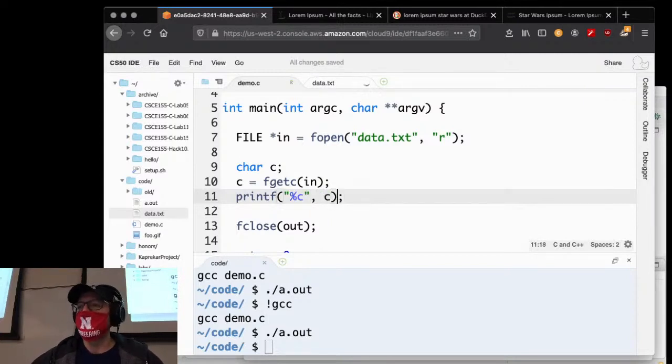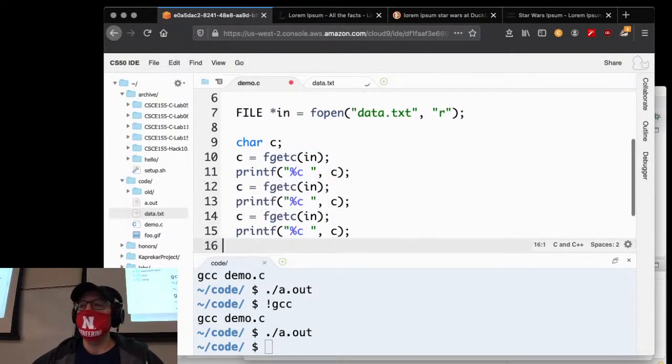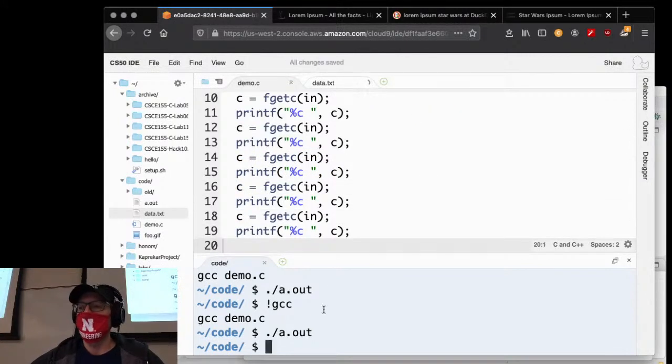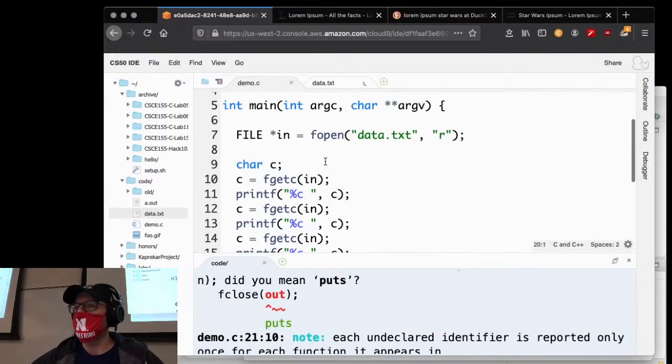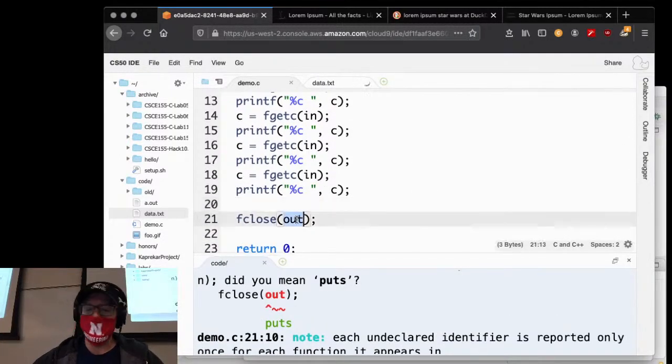Right? And let's actually go ahead and put a space in there so that you know that these are actually characters. We can do it again. The first character, second, third, fourth, fifth. Right? And let's see that it works. Oops. Not out. Where's out? Oh, here, in. There we go.